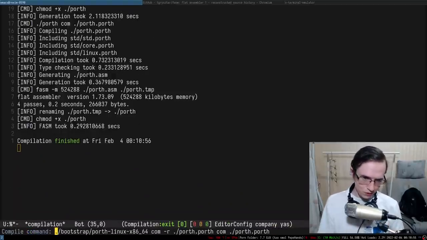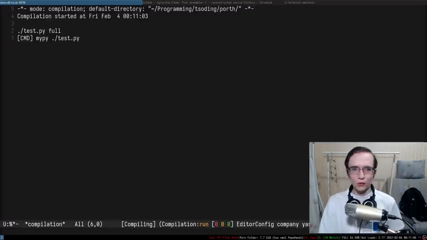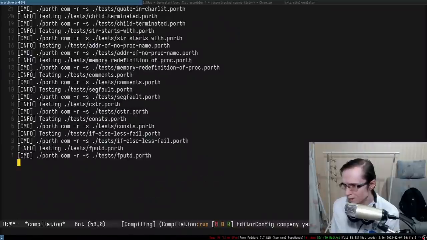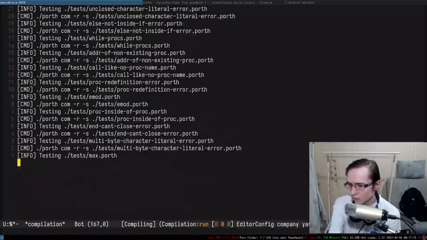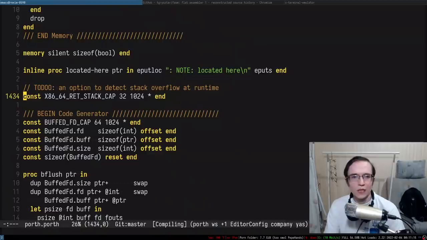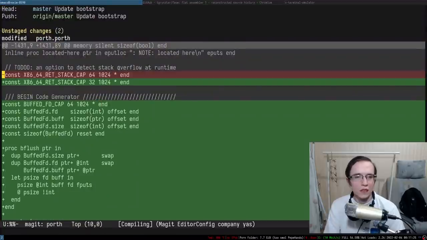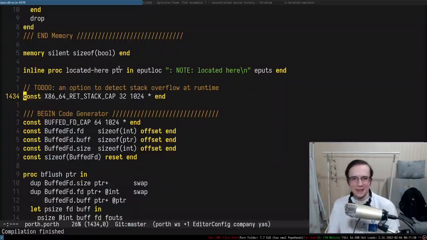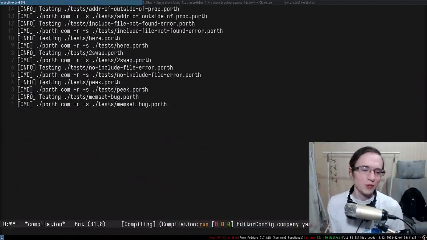Okay, so let me see if we didn't break any tests. That's quite important, right? So let's do the full testing and see if it doesn't break anything. Not the buffer size? Really? Wait a second. Oh shit. I'm an idiot. Yeah. Okay. Alright, let's keep 64, whatever. Why not? Yeah, this can be changed.